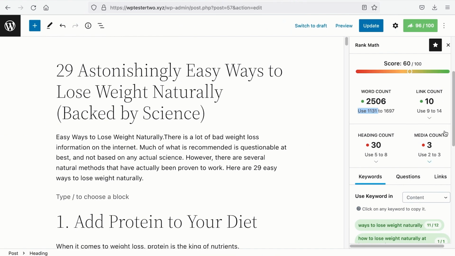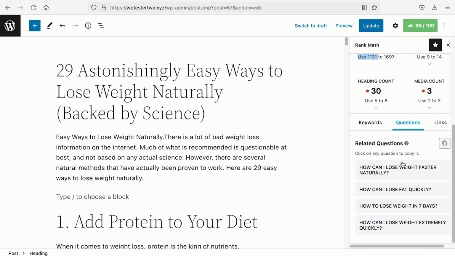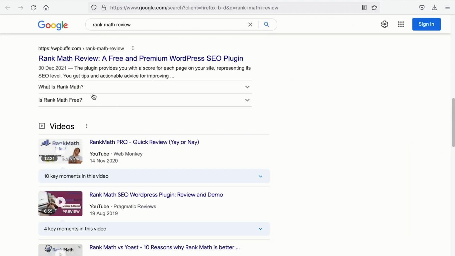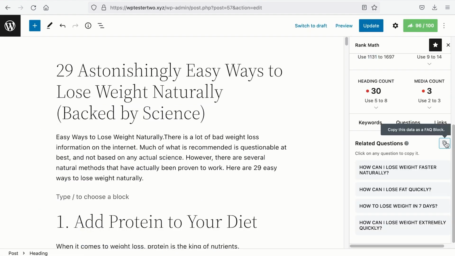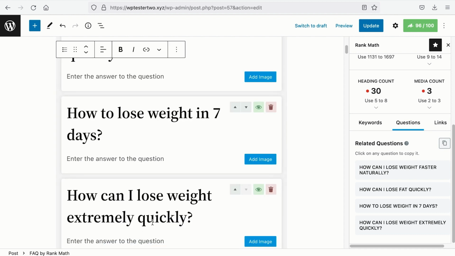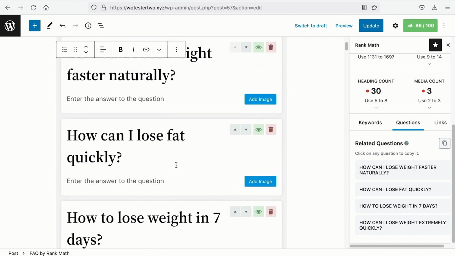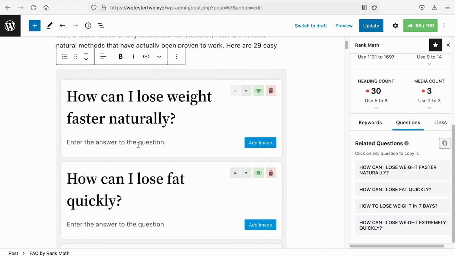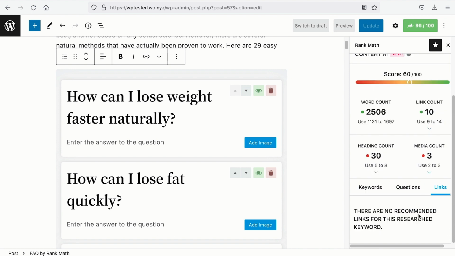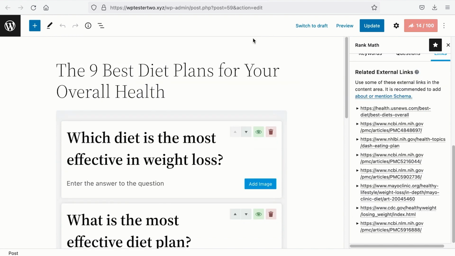And then, it will also suggest the questions you should answer in your article. If you want to get this FAQ accordion rich snippet for your article on search, you can click on this button to copy all these questions, and as you paste those questions, all these questions will be added in the FAQ schema markup. All you need to do is to answer the questions in the most short and concise manner. It will also suggest some external links to add so that search engines will understand your article a lot more. For this case, there are no recommended links for this research keyword, but if it does, it will look like this.